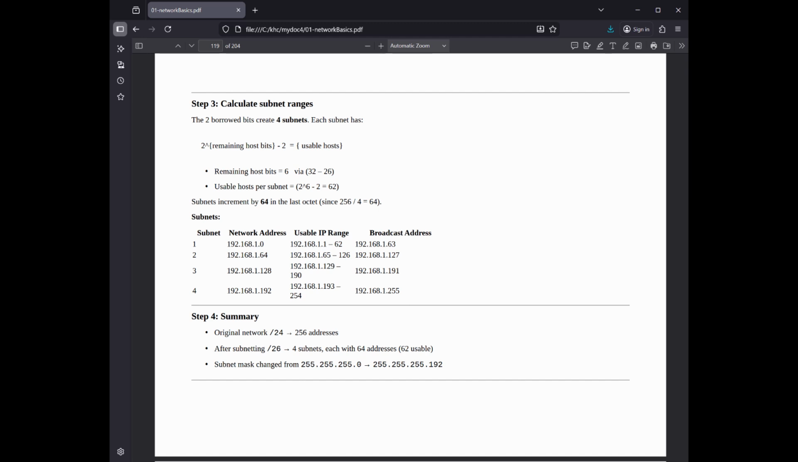Subnet, network address, first usable host, last usable host, broadcast address. Subnet 1: 192.168.1.0, 192.168.1.1, 192.168.1.62, 192.168.1.63. Subnet 2: 192.168.1.64, 192.168.1.65, 192.168.1.126, 192.168.1.127.